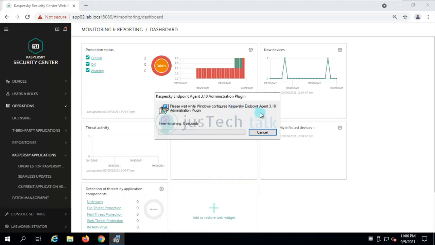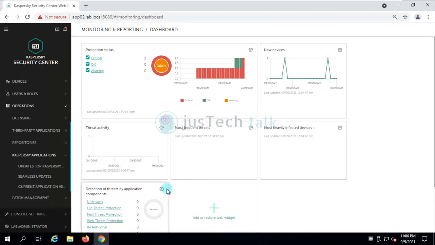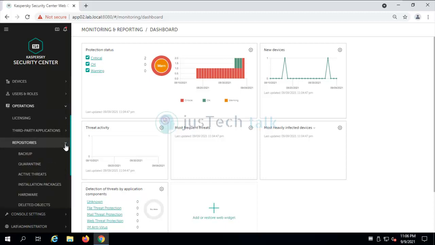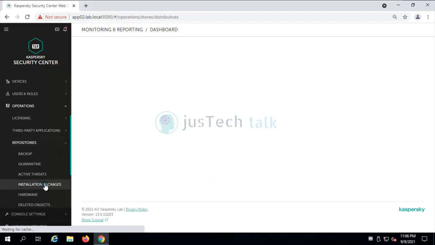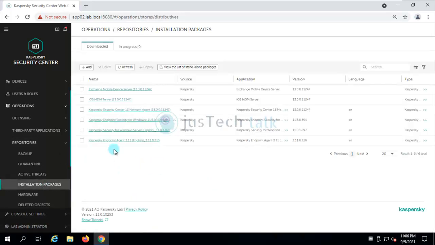So this is the Kaspersky Endpoint Agent 3.10 plugin for the console. Once all these plugins and everything is in place, the next part is to install Kaspersky Endpoint Security to our machines with Kaspersky Endpoint Agent. If you already have Kaspersky Endpoint Security installed, you have the possibility to only push Kaspersky Endpoint Agent. But in my case, I do not have that.